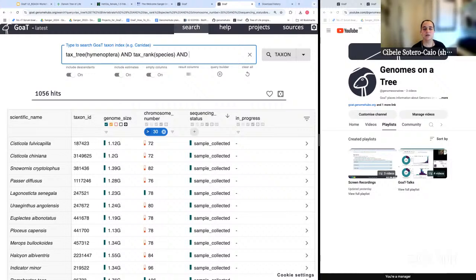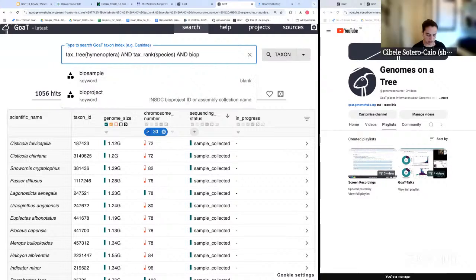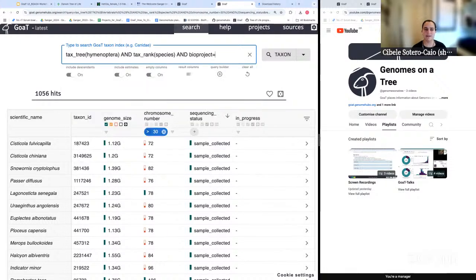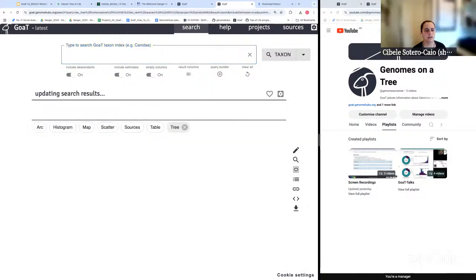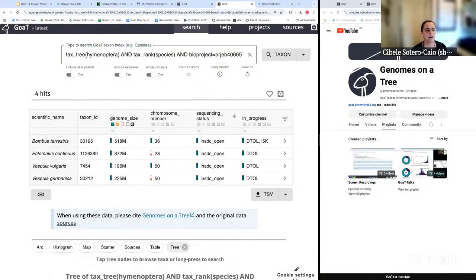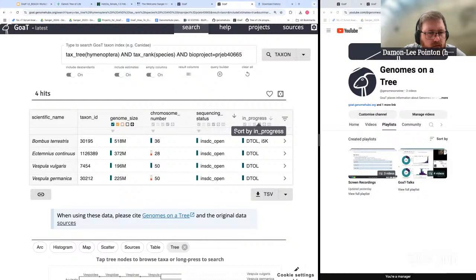And so usually as a proxy for the projects, I like to use the bioproject ID because then it excludes really everything else. So usually I put the bioproject and then I set the value. And then you can see this is going to be discussed.